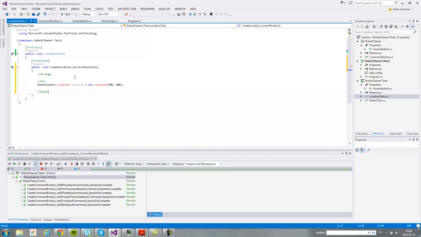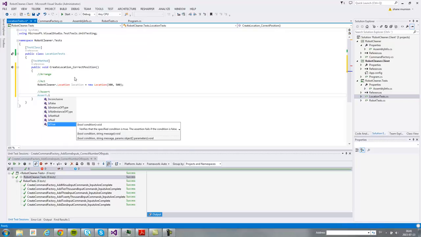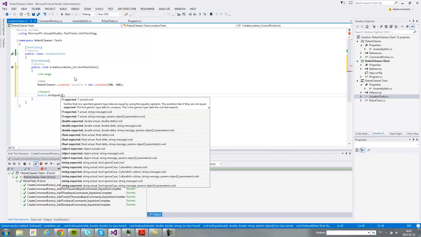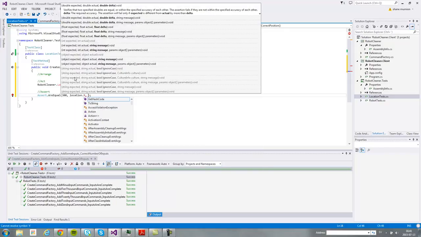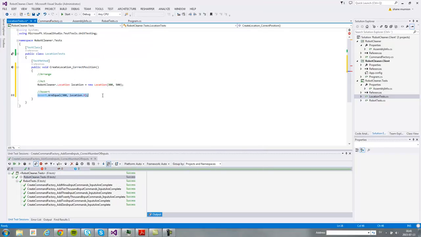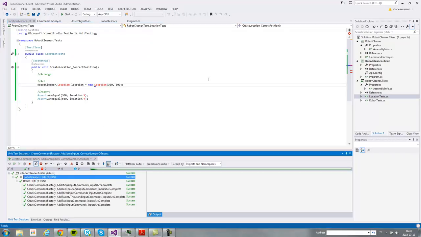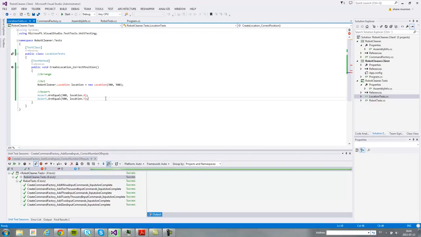Assert. We'll have assert is equal 300, and that's location X. No, it's not a good idea to have multiple asserts in a single unit test, but these are very highly correlated tests, so it should be okay. Okay, so we have our tests, and obviously if we run our unit test now, it fails.